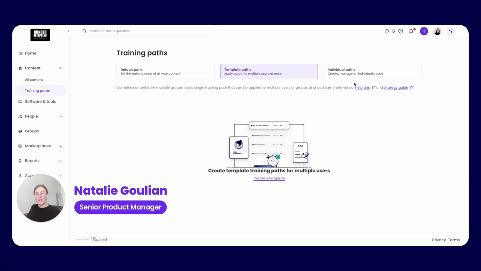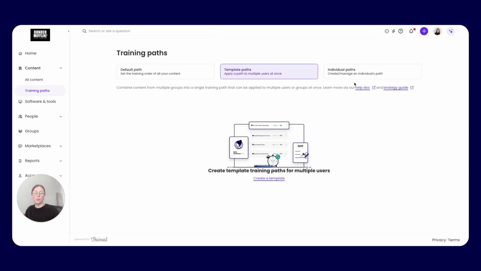Have you ever found yourself creating the same training path over and over for every new person on your team? Maybe you hire multiple people for the same role, or you just want consistent onboarding across your department. But duplicating the same steps again and again is tedious, time consuming, and easy to get wrong.